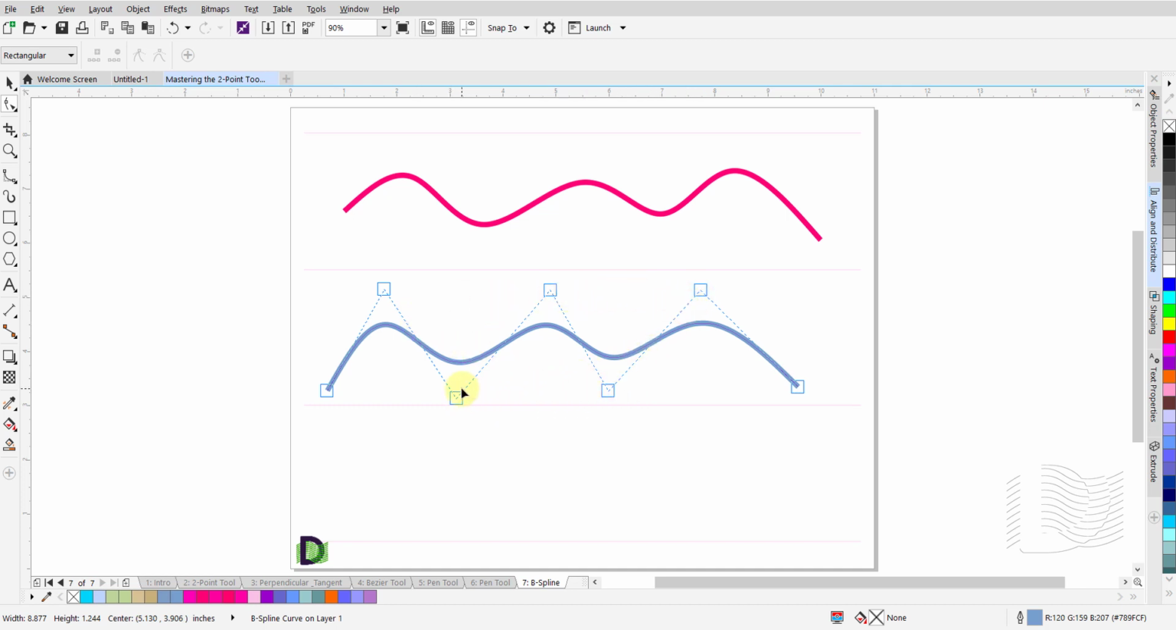With your shaping tool selected, you can click on any control point and move it around to your desired position. This is true for the clamped control points as well as the floating control points.